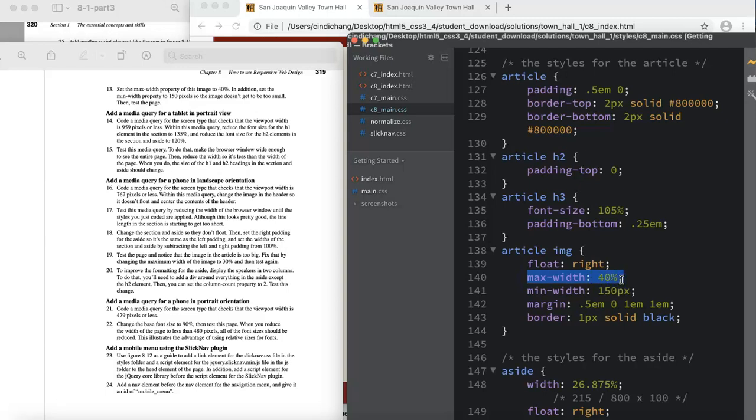So that way, the minimum width is 150 pixels, so it's not going to go any smaller than that. And the maximum is 40% of whatever space it has taken. If it's on a computer screen, of course you get 40% of that space. If it's on a smaller device, then it's only going to be 40% of that area.